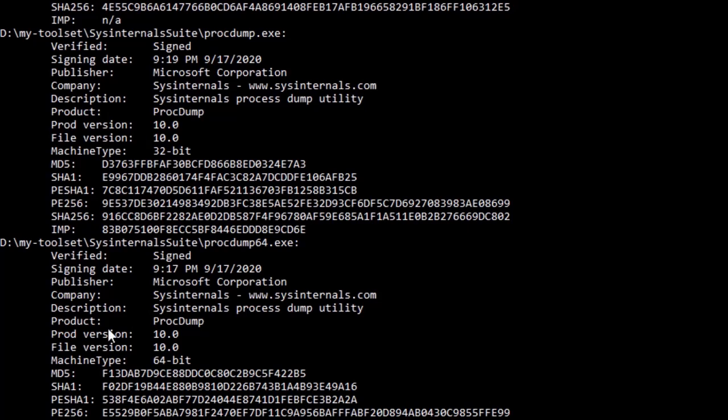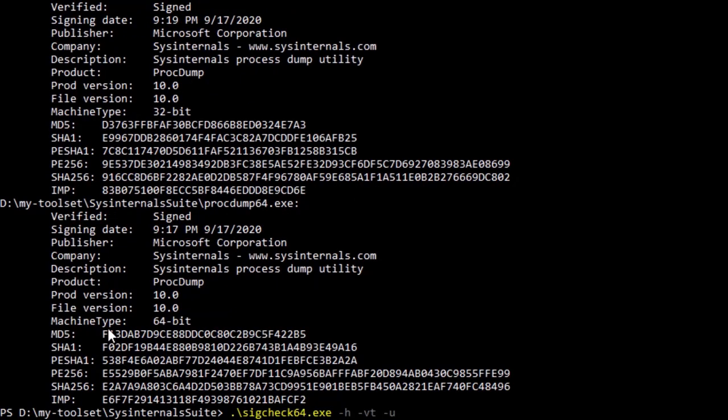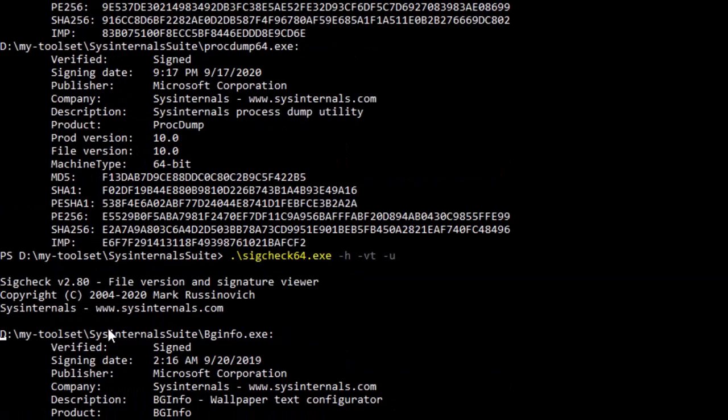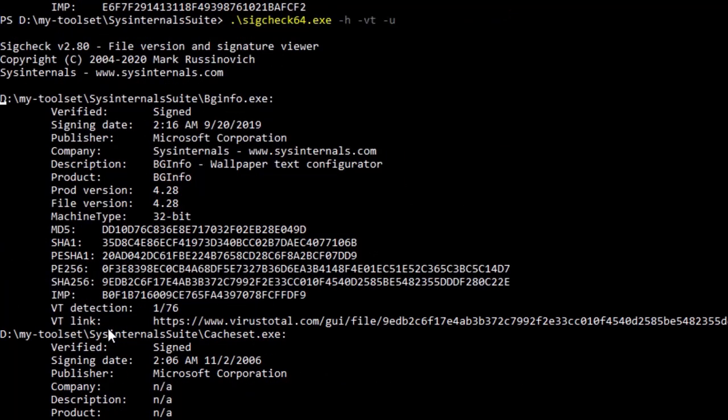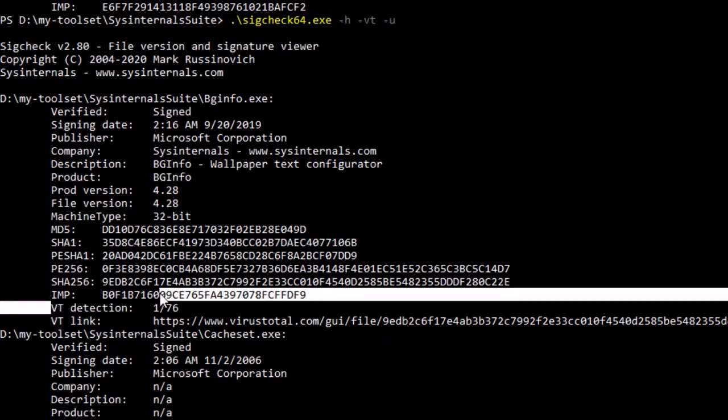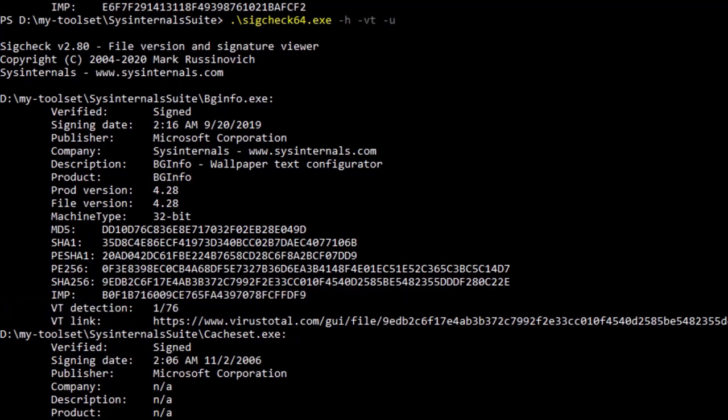Let's try to enable them. VT -u. Let's see if this works. If we're going to have a file that is not available on VirusTotal or has non-zero detections, then we can review them. All right, so you can see that some of these files do have a VirusTotal detection, 1 out of 76, 1 out of 76.